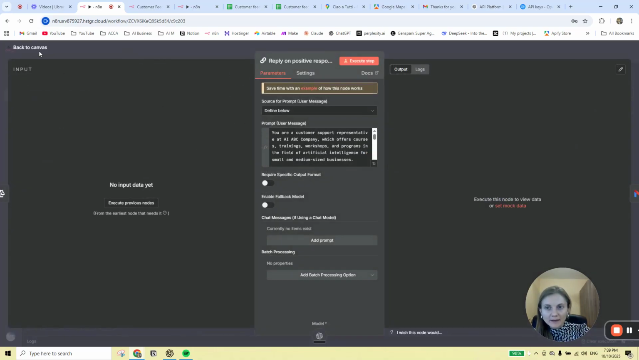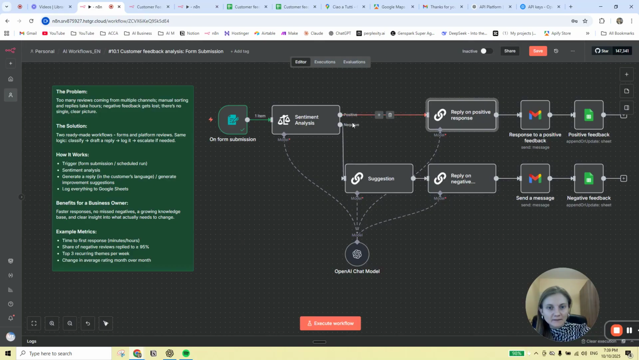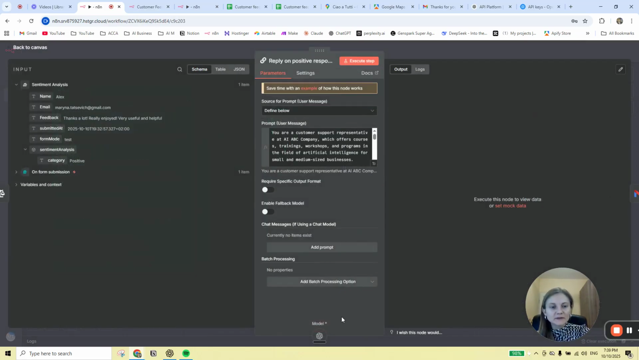Okay, so we are done with this node. Then the second step, let me just run sentiment analysis. Okay, so the feedback that I provided 2-3 minutes ago is classified as positive. Now we want to ask the LLM to prepare a reply. And one more thing here, in the LLM chain, you also need to specify a model. So if you click on the plus button, again, you will be able to choose OpenAI, Gemini, Anthropic, or any other available models.